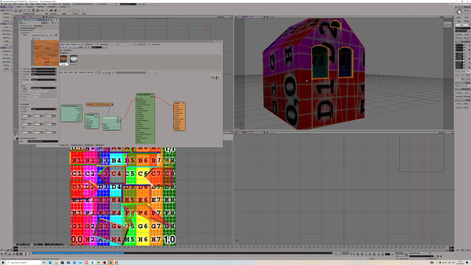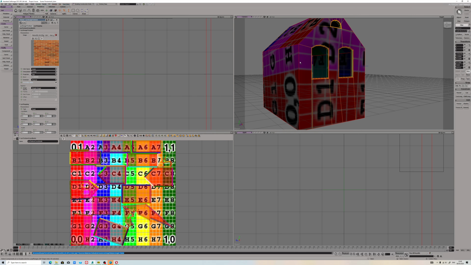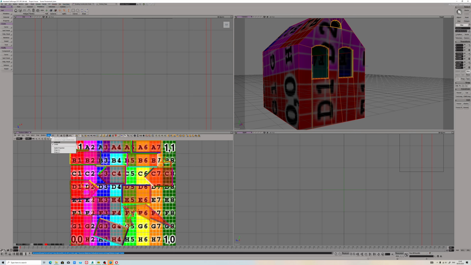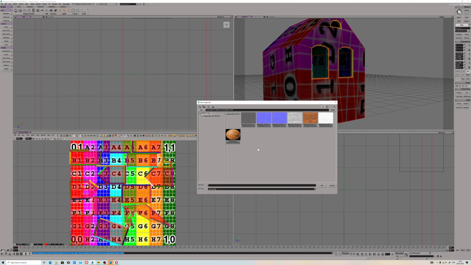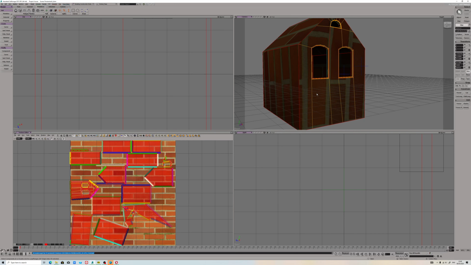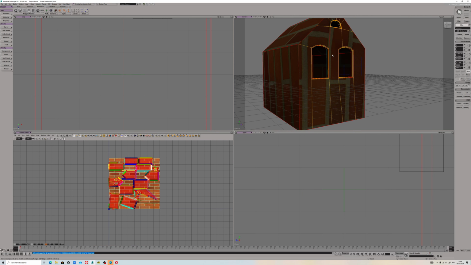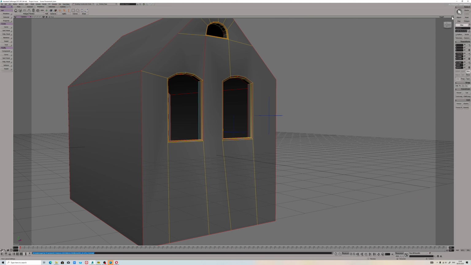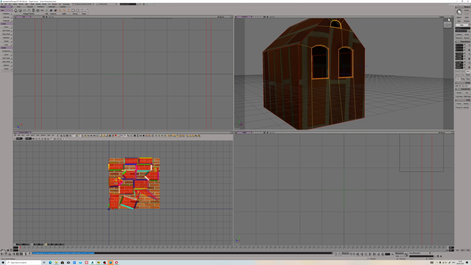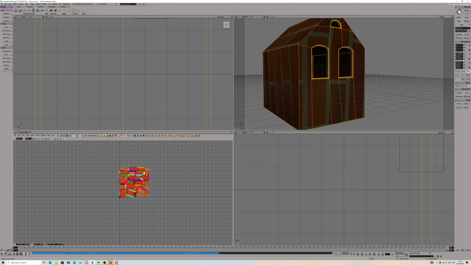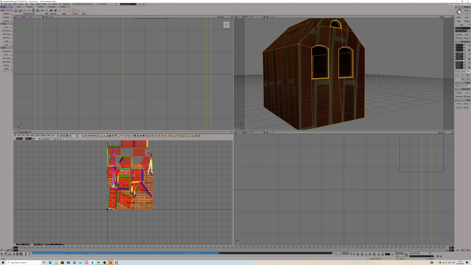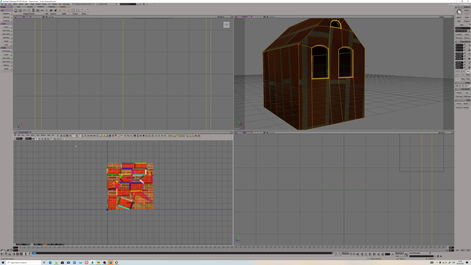But keep in mind that if you want to see it in the viewport, you will have to go to clips, import clip, so you can see your map directly in the viewport. Because when you resize the window, you cannot see your map. Unfortunately, you cannot really see exactly your map.